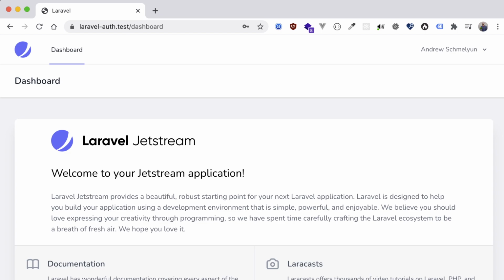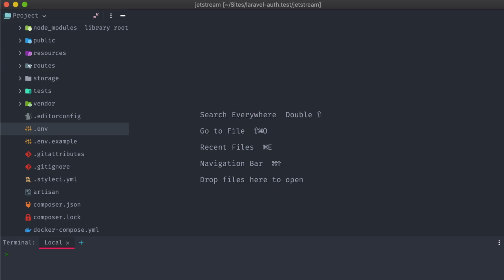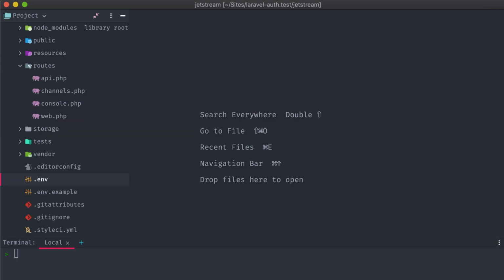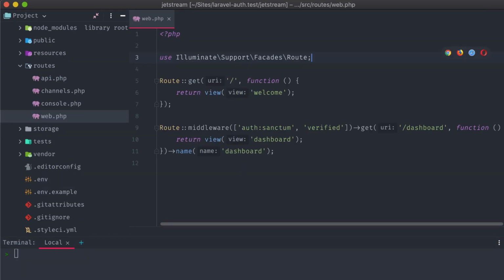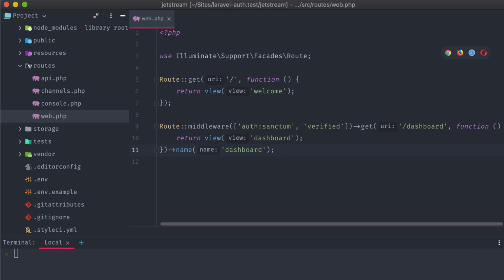First, let's open up our application and head into the routes web file. Here, like with Breeze, we can see our default welcome view and also our dashboard view. It's guarded by both an auth:sanctum middleware and a verified middleware, which means that it's only reachable by those logged in users who have verified their email address if that functionality is turned on.